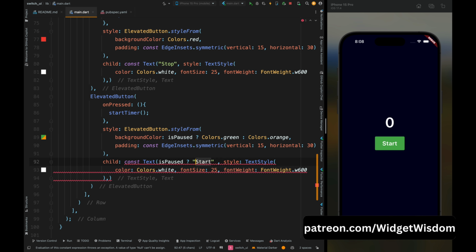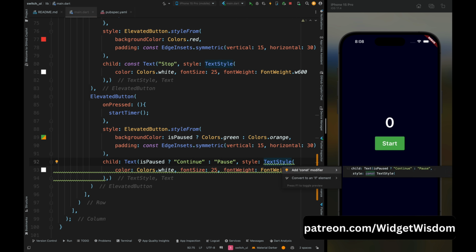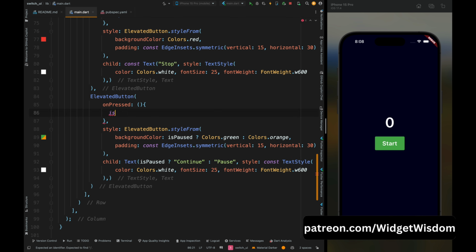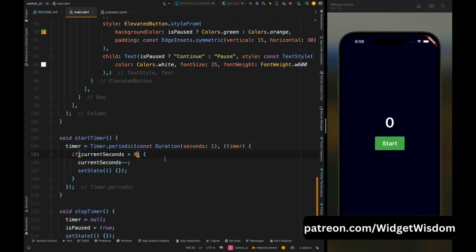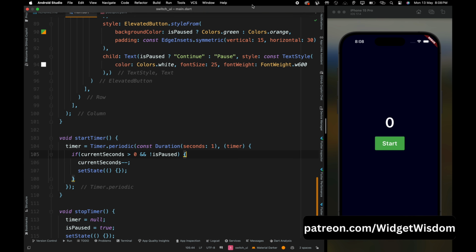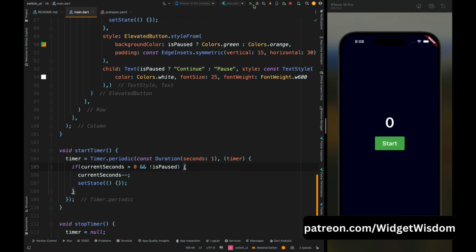Then add the same thing for the text widget. Inside this onPressed method, first just reverse the value of isPaused, then add setState. Then inside the startTimer method, add one more condition: if isPaused equals false, then we will decrease the time, otherwise if it's true, then we don't want to manipulate the time.